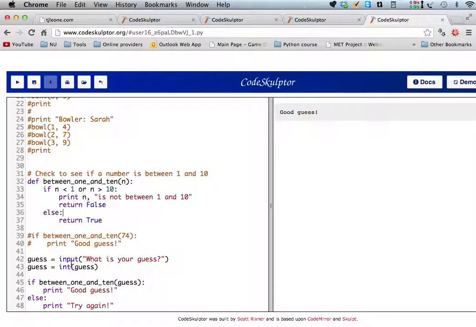And don't forget, when you get a value from an input, if you want to treat that value as an int or as a float or something like that, you have to convert it. Otherwise, it's a string.